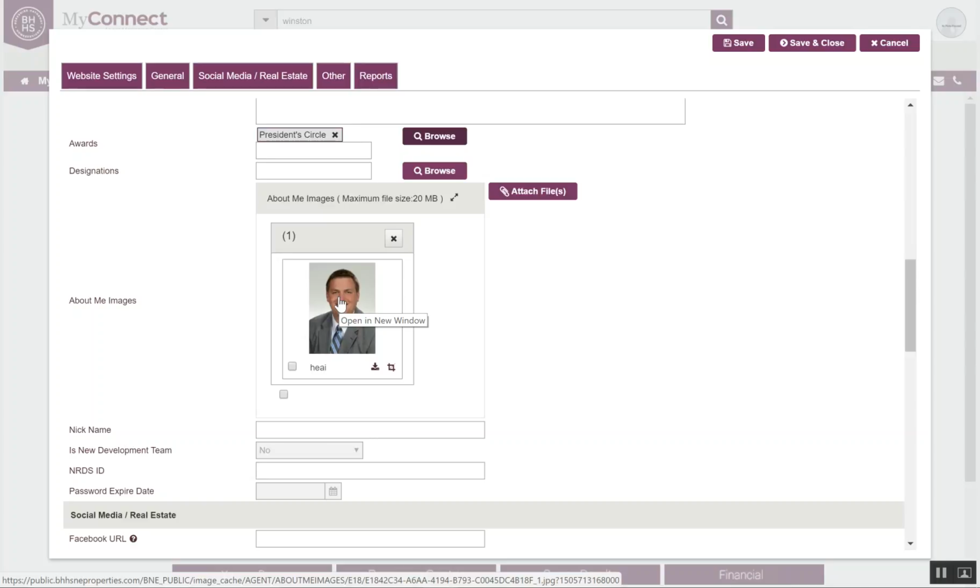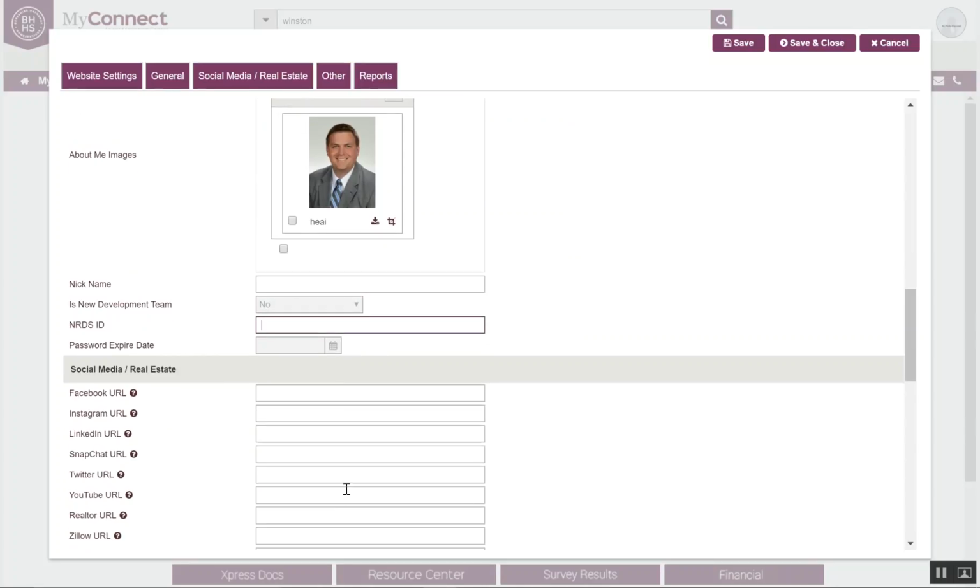So feel free to load things in there, make sure that they're appropriate as part of the business relationship you have with these people. But that's a nice little piece to have. So think about what you might want to add in there. So if you've got a nickname, you can drop it in here. This is controlled by corporate, and your Nerds ID, if you have that, you can drop that in as well. And then this is controlled by corporate as well.